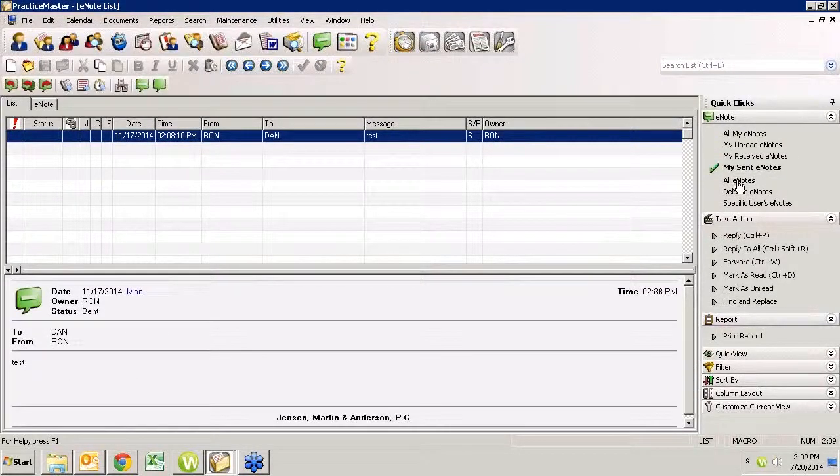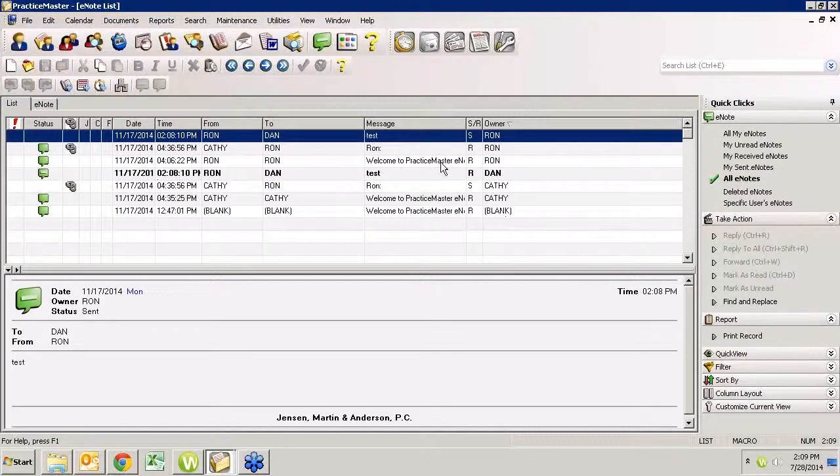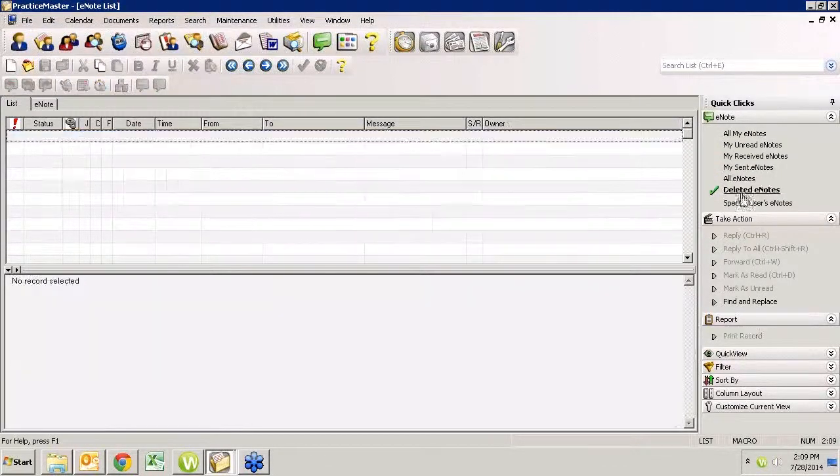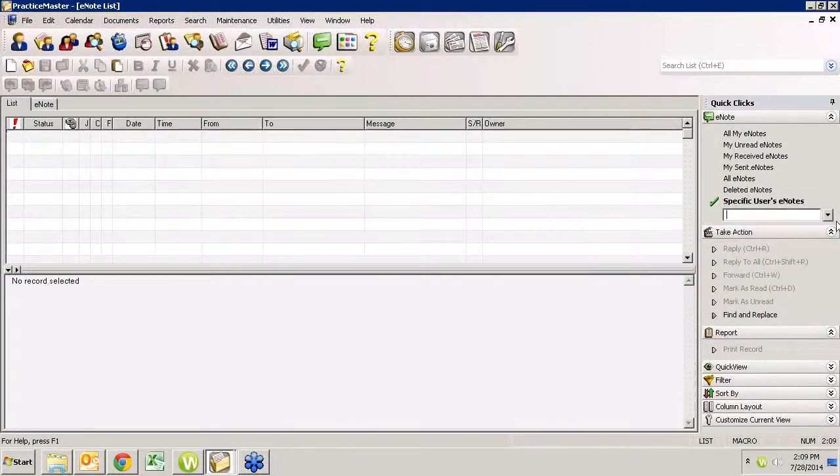If I have manager permissions, I can also see all the eNotes for all users back and forth. I can see deleted eNotes, and I can see a specific user's eNotes and go in and just check those. Now again, some of these require manager permission, so you have to be allowed or have rights to do it. So you can lock these eNotes down a little bit so not everybody's reading everybody's messages throughout the office.